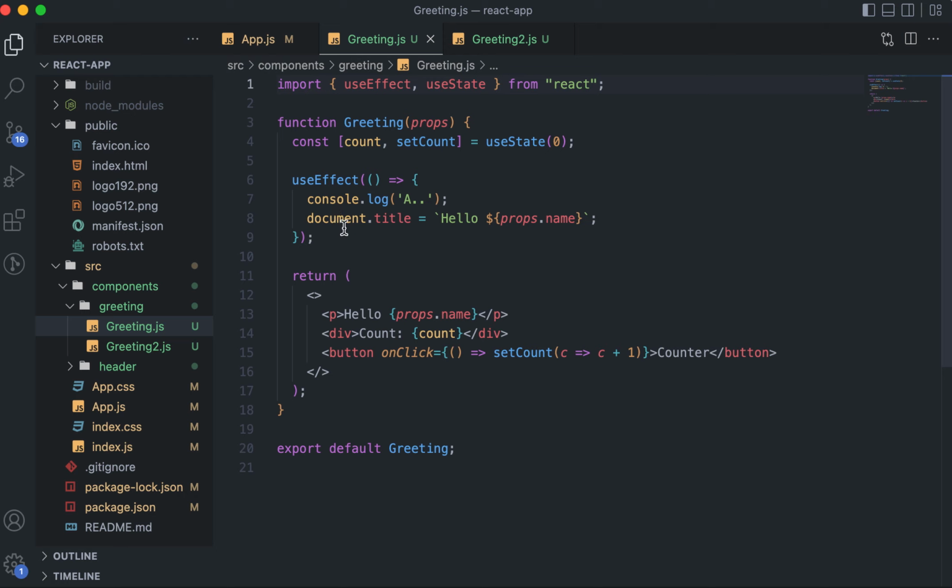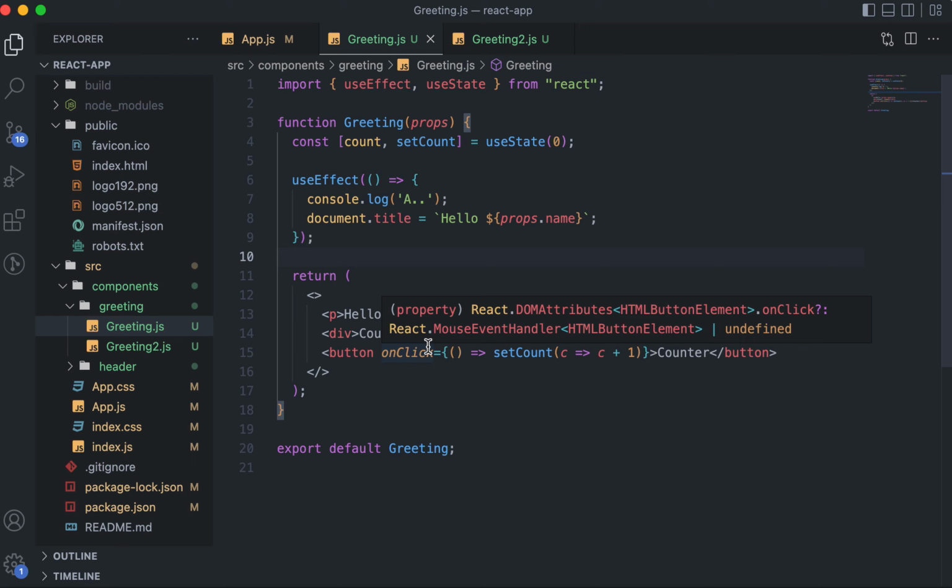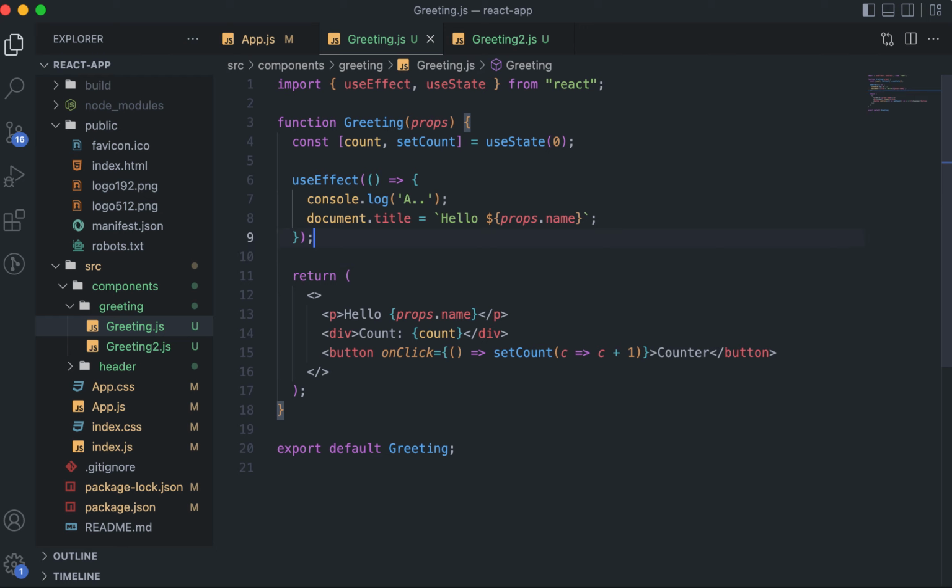So essentially this effect is running whenever this component is re-rendering, and that is expected because that's what we discussed, that whenever nothing is passed in the dependency array, then it will rerun every time this component is rendered, and that's exactly what is happening. But that is not required. In fact, that is unnecessary, specifically for this effect. Why?